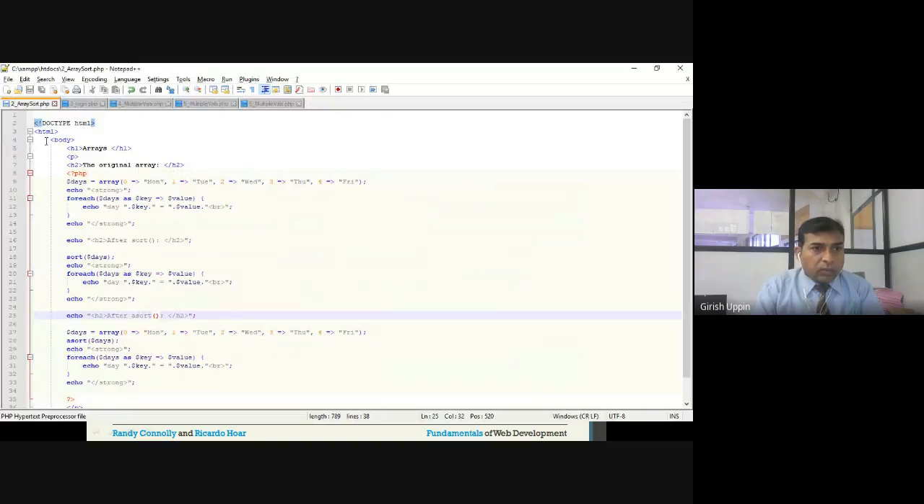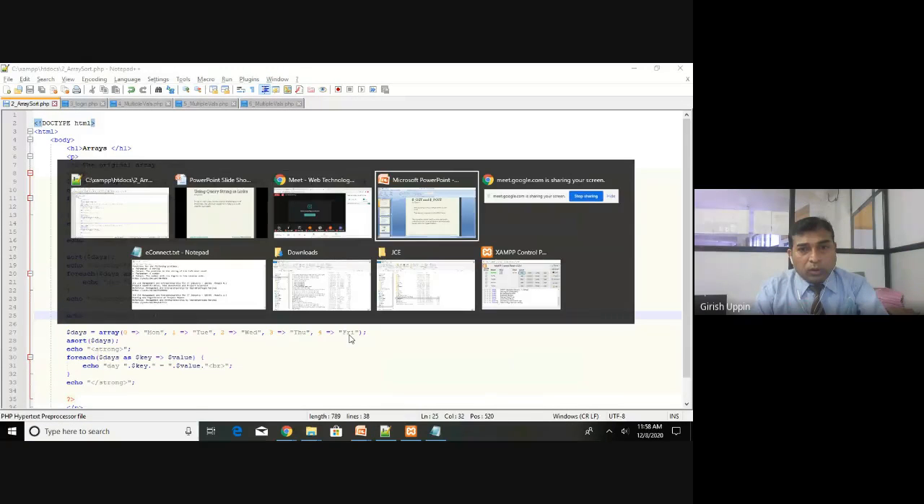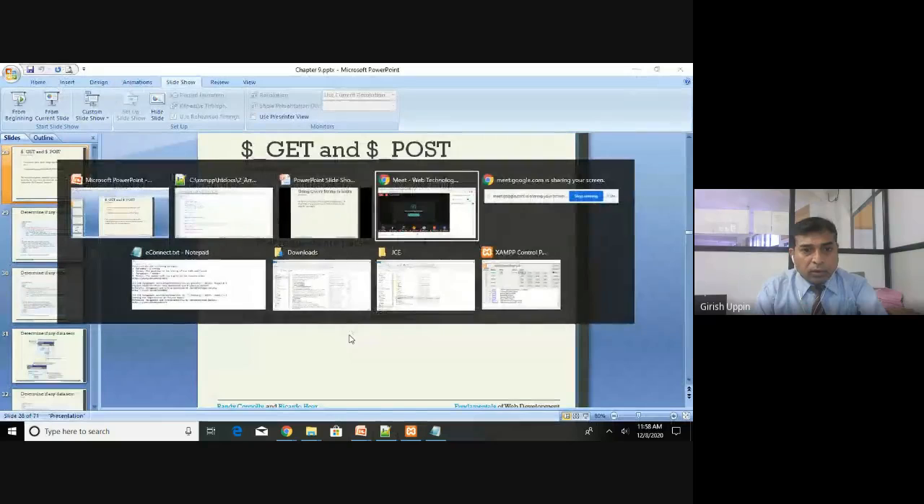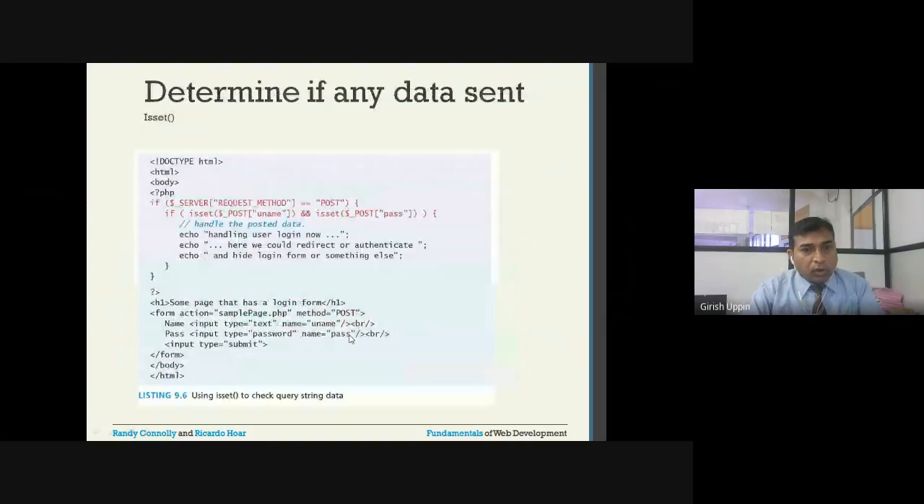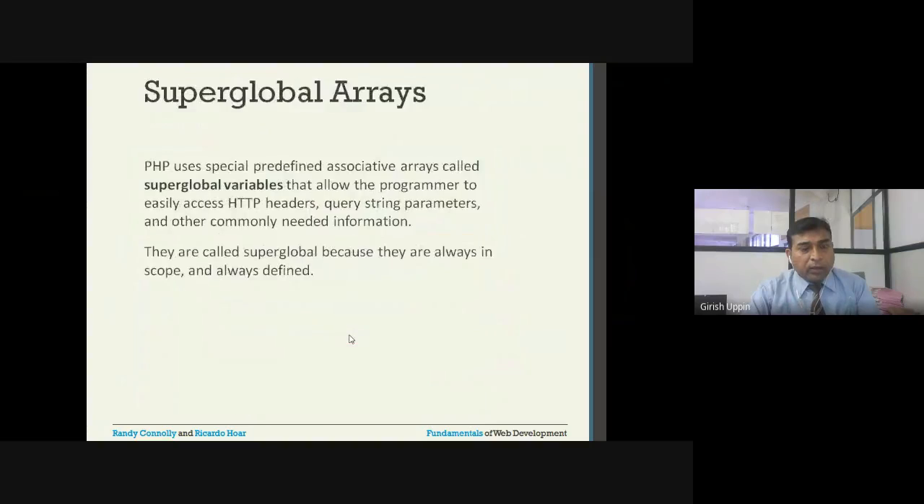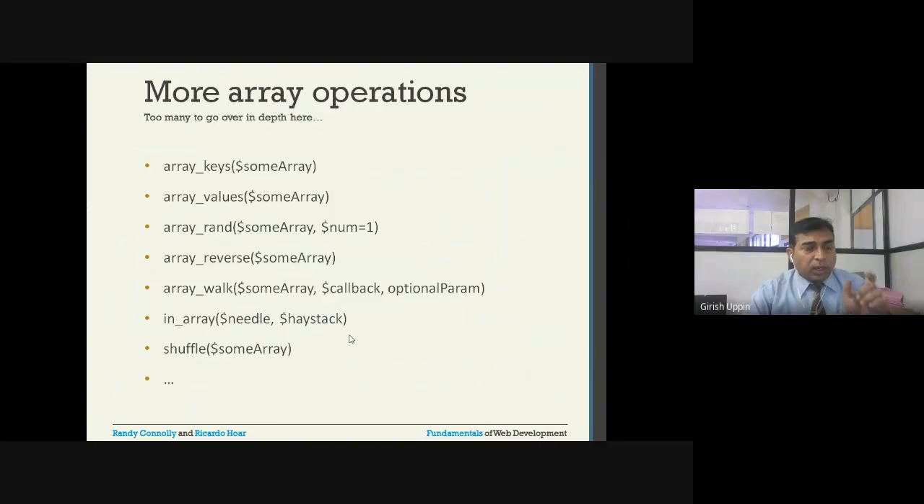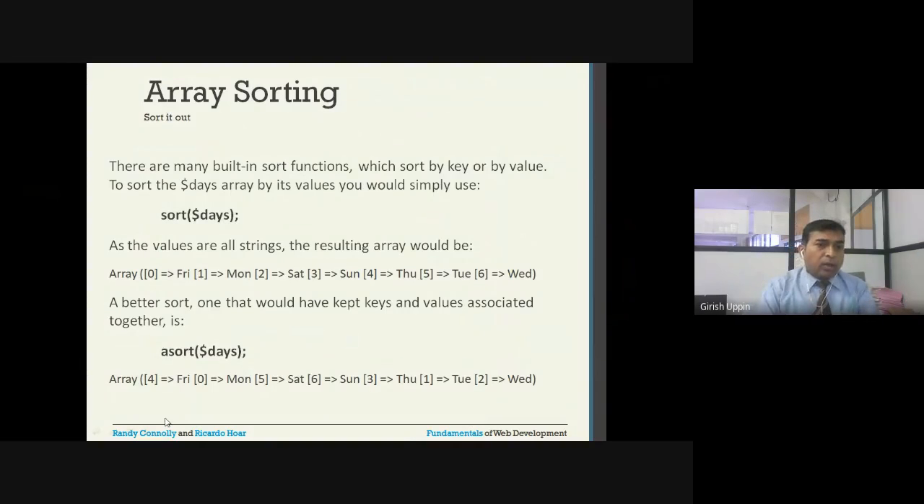Okay. So first one is sorting. If you remember, we had two sorting methods. One is sort, and another one is asort. Just let me show you that. If you do sort, all the values will be sorted, and then the keys will change. And if you use asort, it will retain the key and the value map.